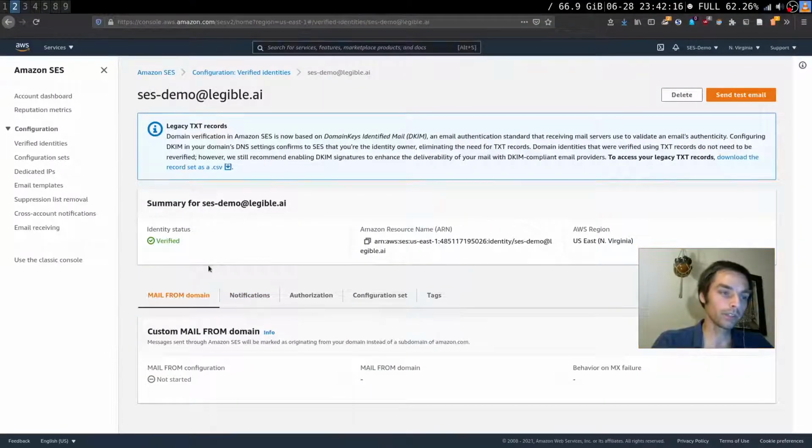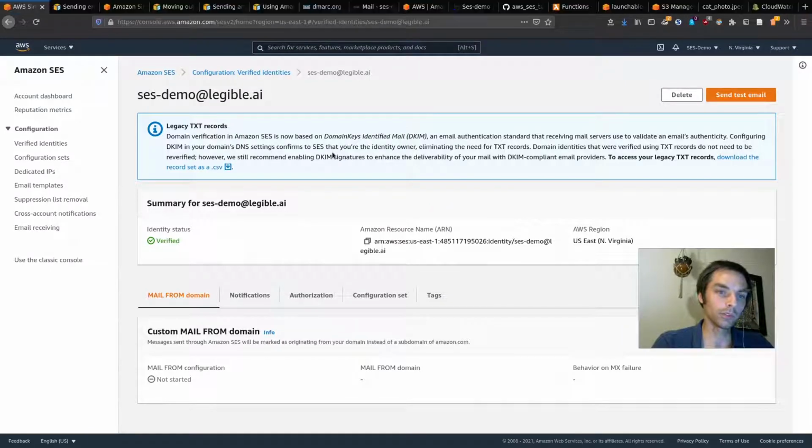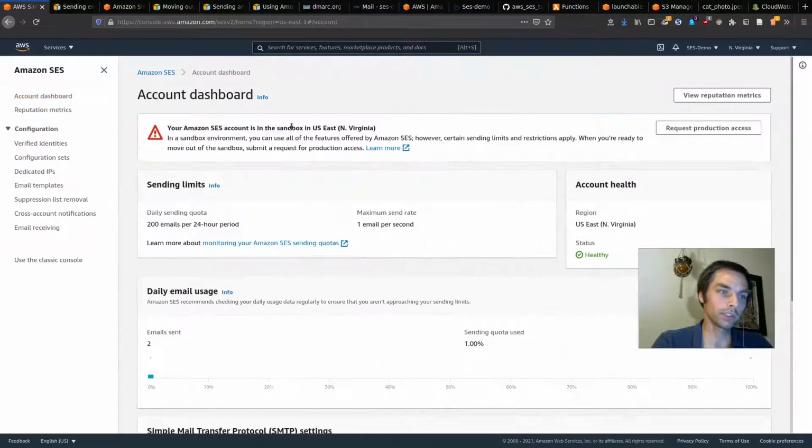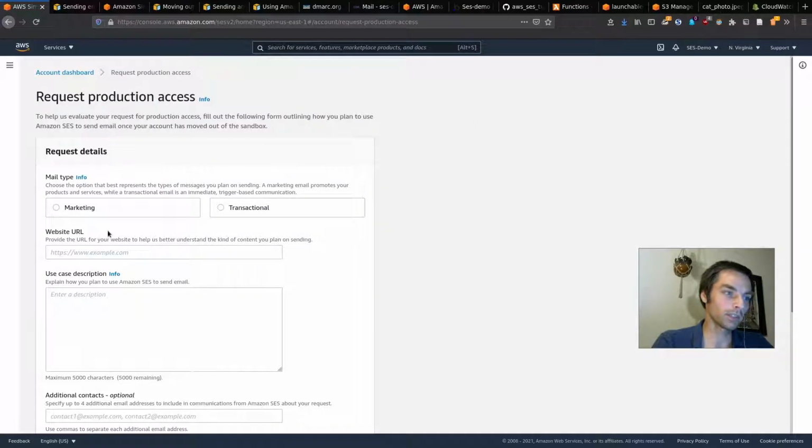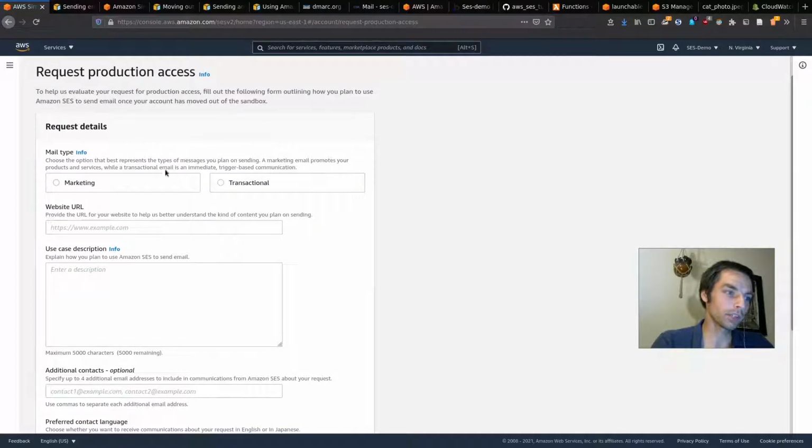So if you're here in this verified identity screen and you want to request production access, you come to your account dashboard and click request production access here. The path to get here is a little bit different if you're on the old console, but just check the documentation for that. But you click this, and the first thing you need to specify is whether the bulk of your mail is marketing or transactional.